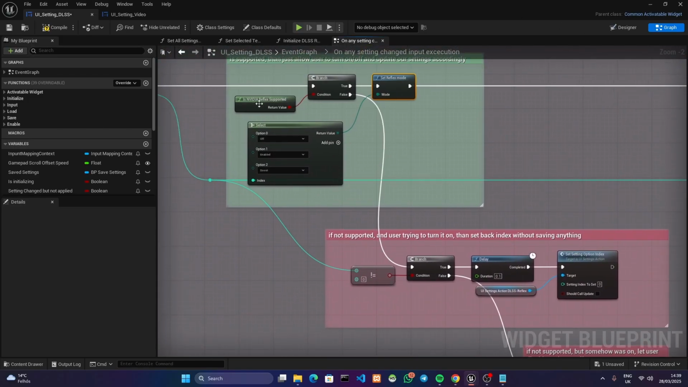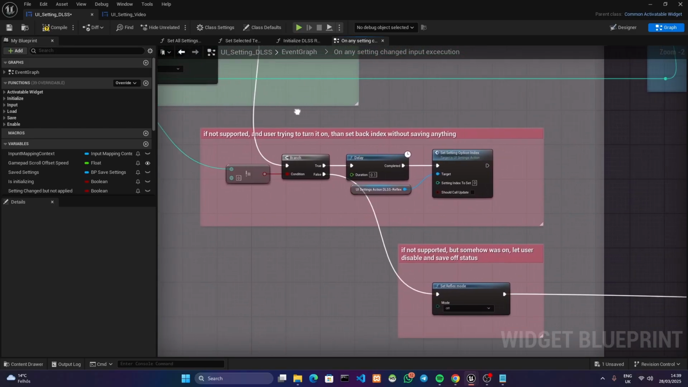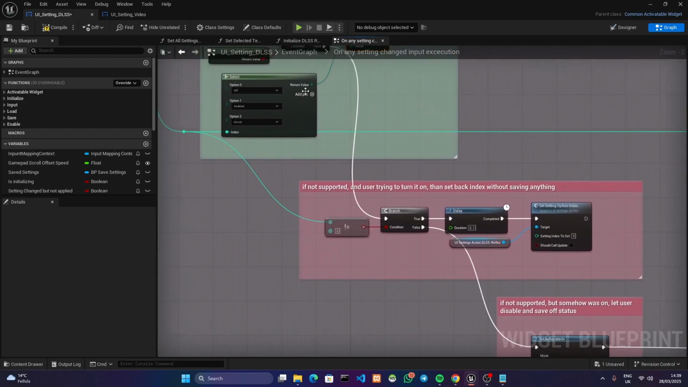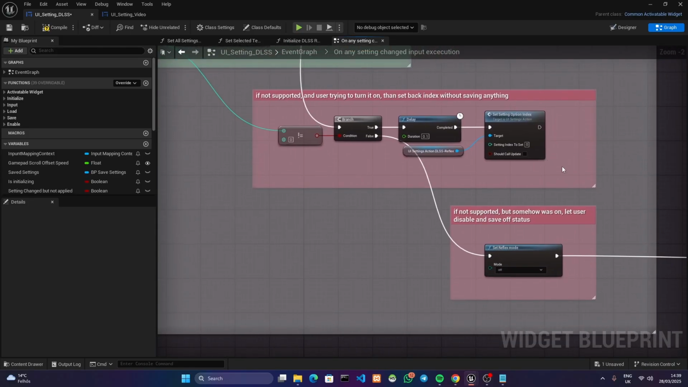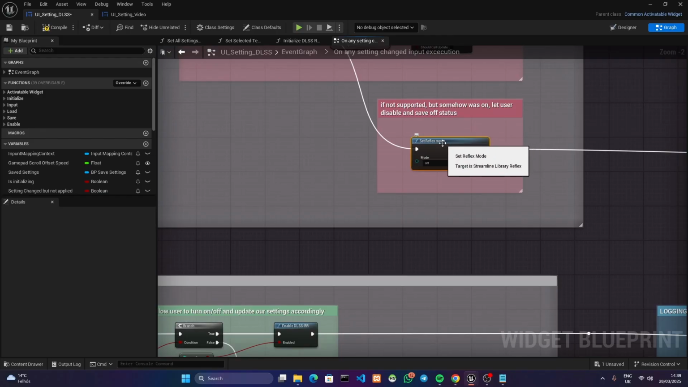If reflex mode is not supported, then I take some precautions. If not supported and the user is trying to turn it on, I set back the index to the previous value. So let's say it's off, you are turning it on with the slider. I take the slider back to off because I do not allow you to turn it on if it's not supported by your hardware. If it's not supported but somehow was on, so it was 1 but the user is trying to turn it off, I allow it to turn off with the set reflex mode fixed off.